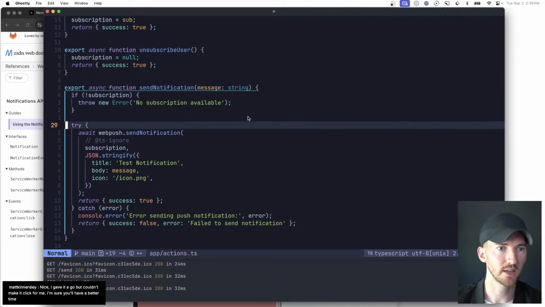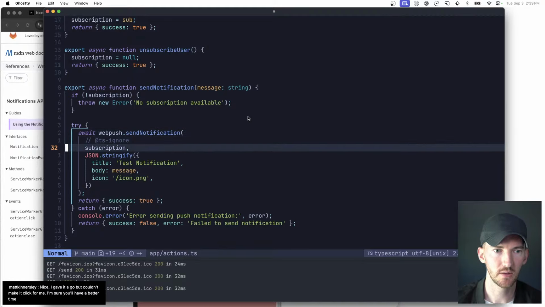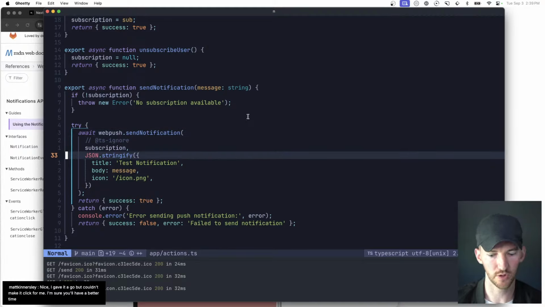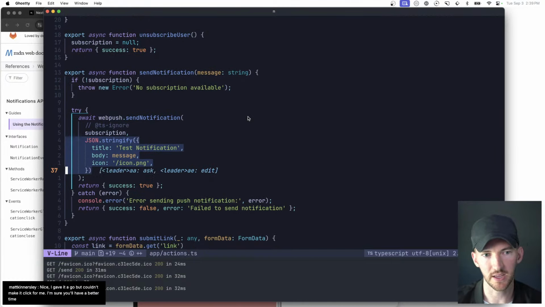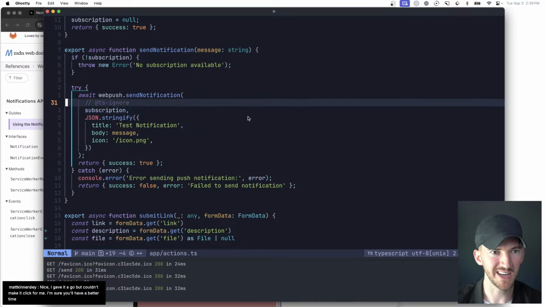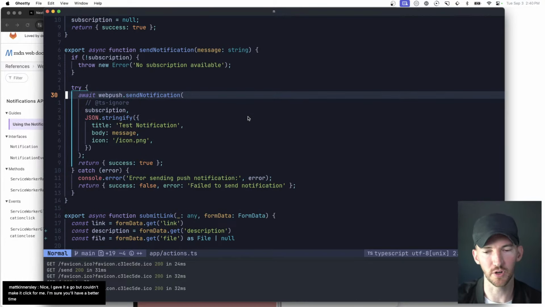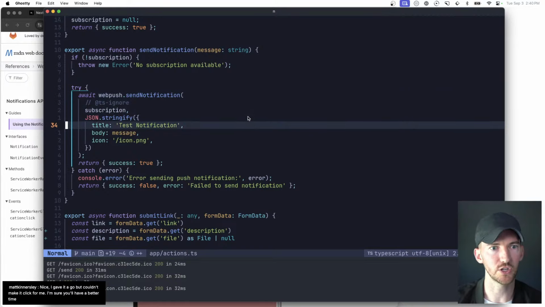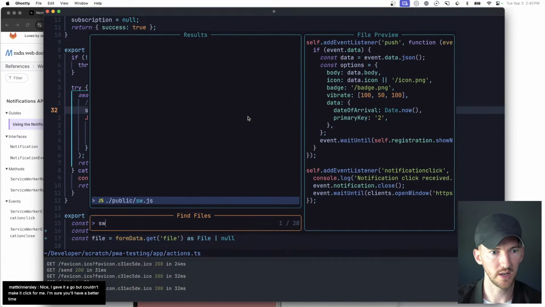You get that back, and then what the web-push library allows you to do is call sendNotification, pass in the subscription, and then forward along whatever information you want to say. So a test notification, a body of whatever I pass along, and then the icon that I want. Honestly, not that much code to actually hook that up from your client to your server. When you call this sendNotification and it's going to your service worker, let's talk about that next.